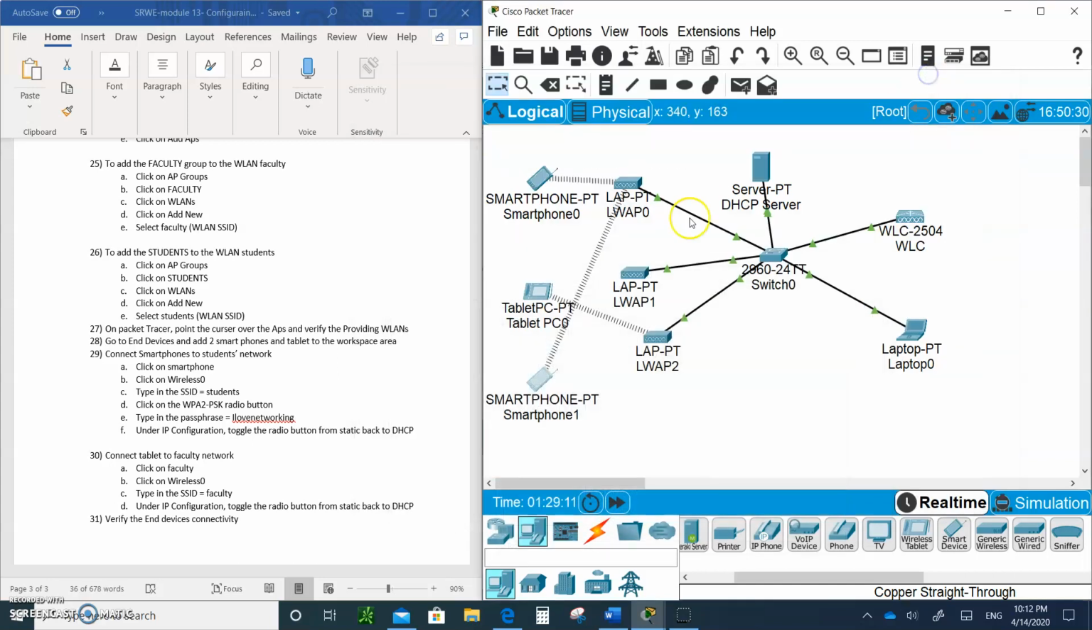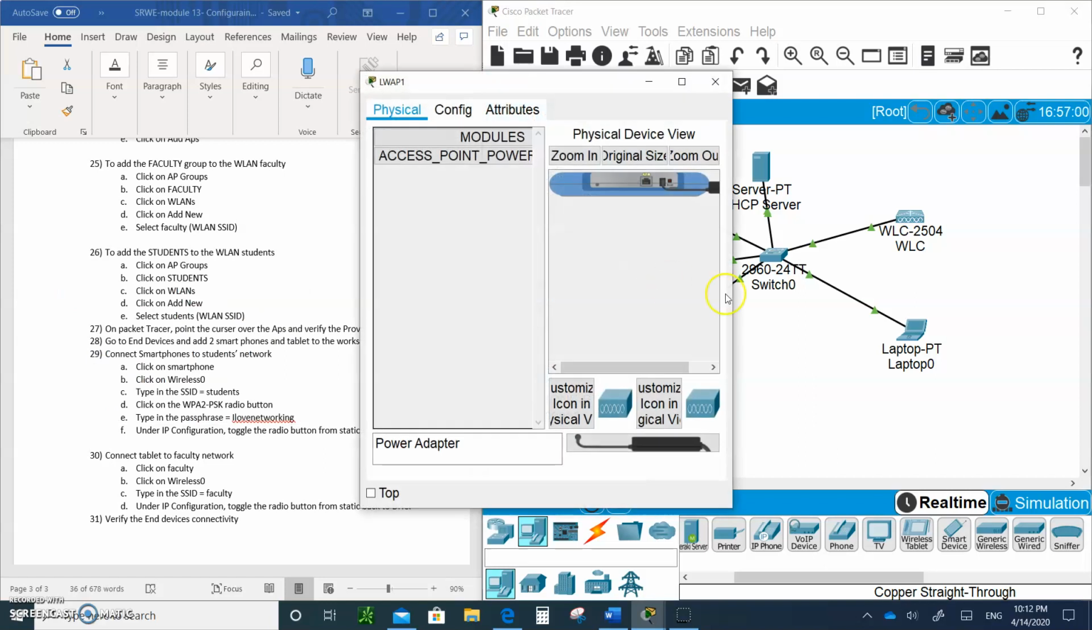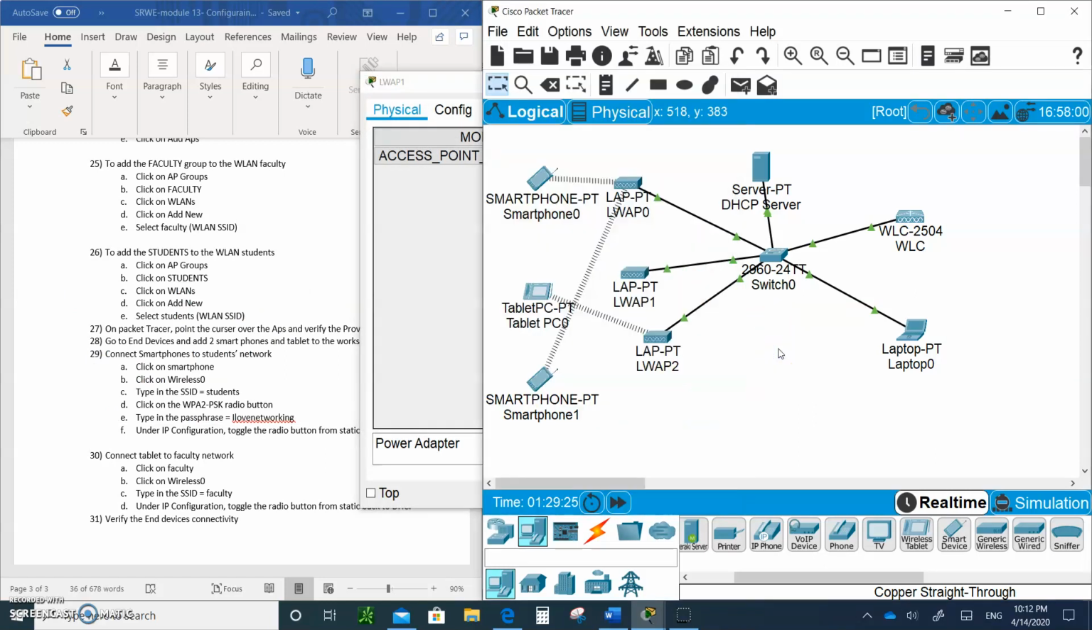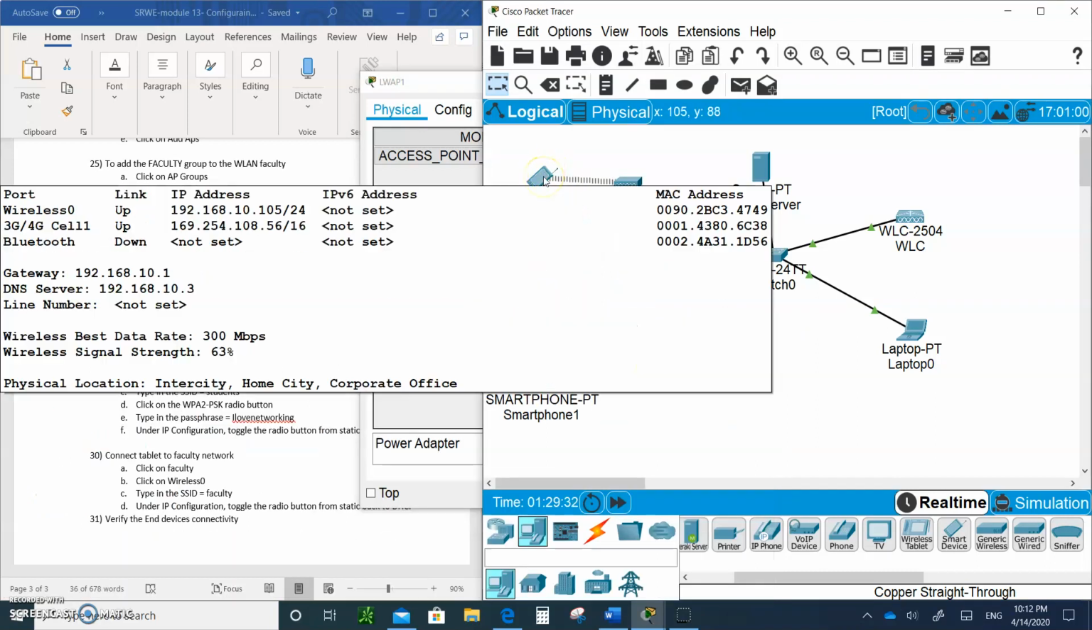And now they are all connected. So this guy is connected to this access point. This guy is connected to that access point. More students can actually connect to here as well if they want to, because this is also the student's AP. And now they can ping each other. Right? So let me ping. This guy got 108 and this guy got 105.